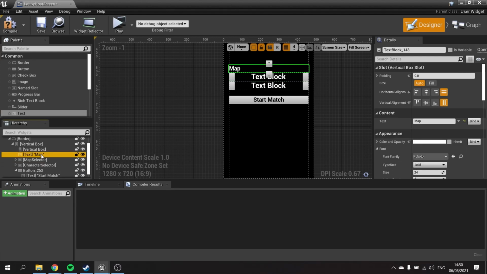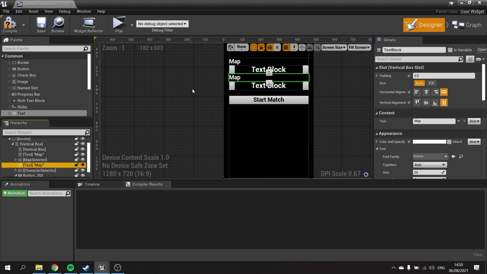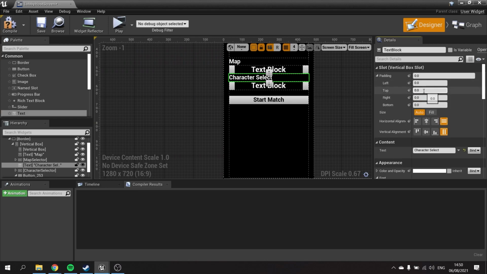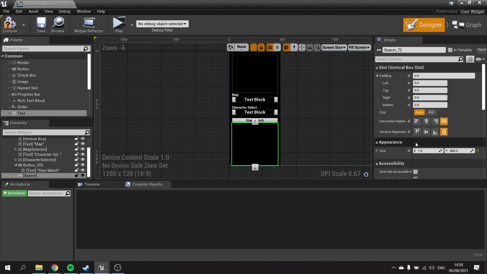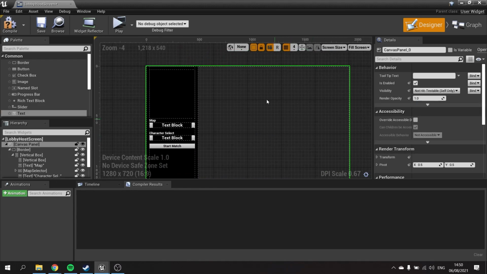And I'm going to duplicate the text as well to put that underneath it. So, and we'll just say character select. And let's put some padding in between those two as well. So add 30 there. And we'll probably decrease that spacer again here. Looking pretty good. Okay. So I'm happy with this.